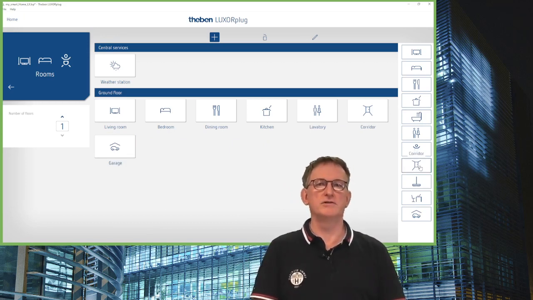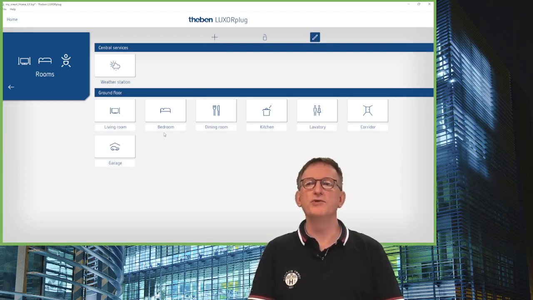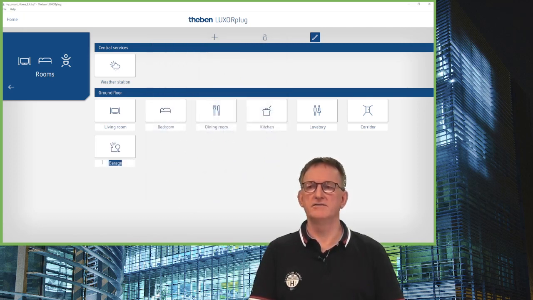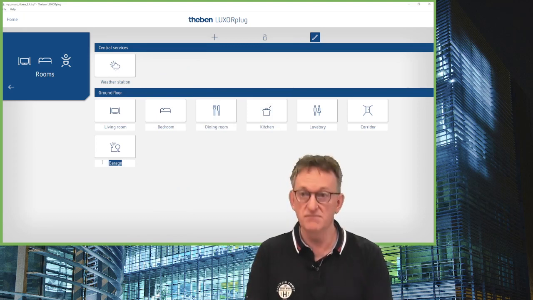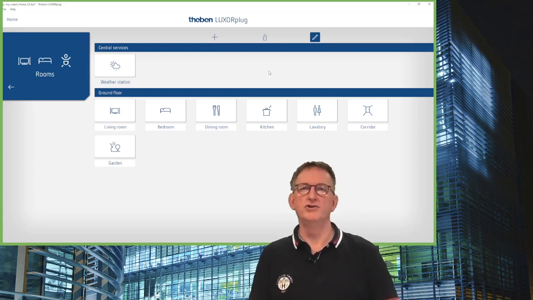And for sure also the corridor we have already. I think that's all what I need right now. And if you want to configure or create a new room which is not available as a template, then just go here in the editing mode, click on the icon, then you have a list of icons. For example, it's not a garage, it's a garden. I will say okay. And I can also say here, not garage, it's the garden. And so you have created your own icon.